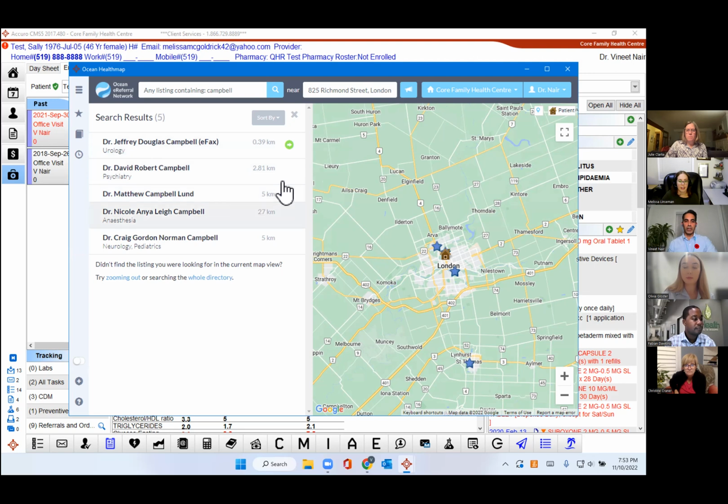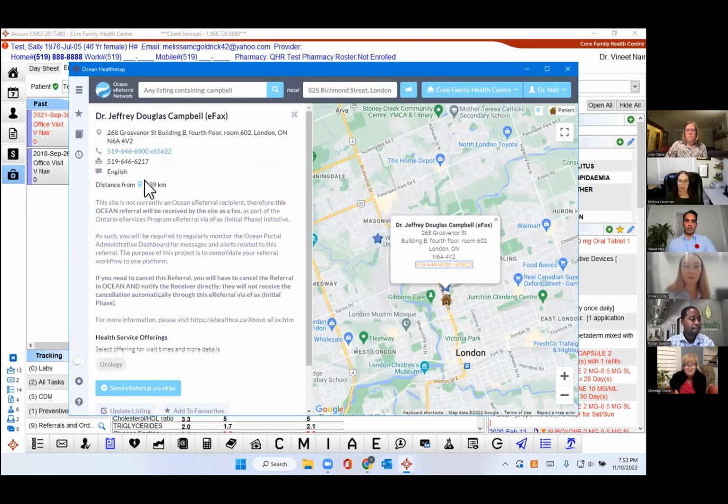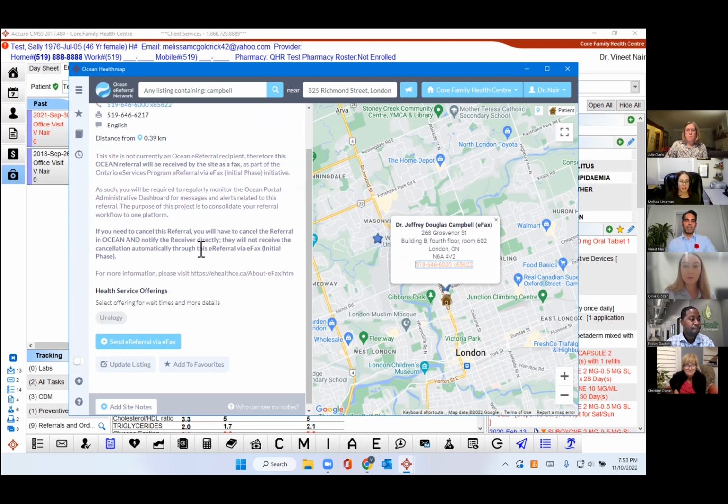These doctors are in our area, but not available for eFax or eReferral. So we click on that. It just talks about how this is an eFax site. And then we send their eReferral by eFax, which is the only difference on this side.